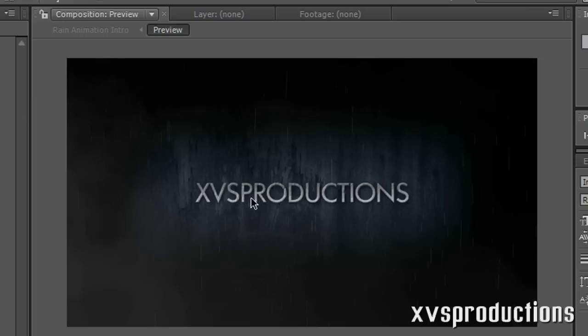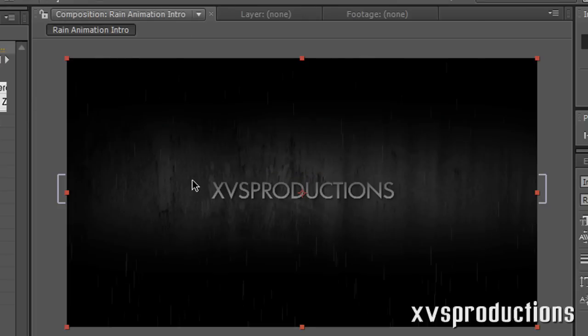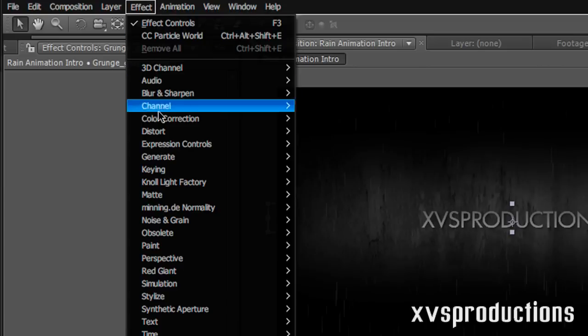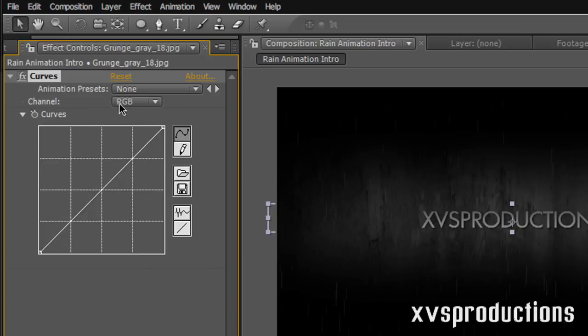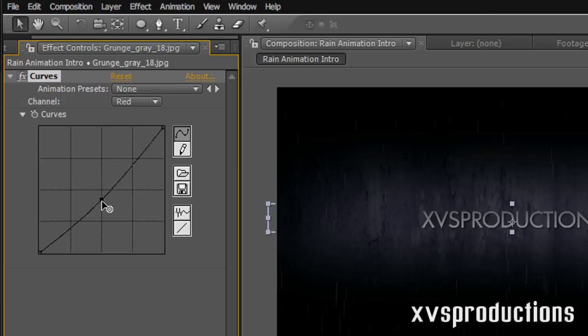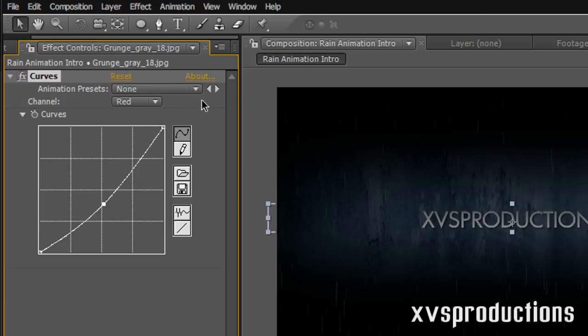You have the rain and the grunge textures, as you see. And now you can go on further by color correcting this by going to Effect, Color Correction, Curves, increasing the blue channel, and lowering the red channel. So you have a cool feeling like that.